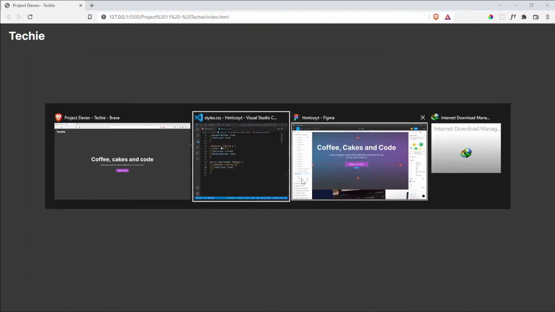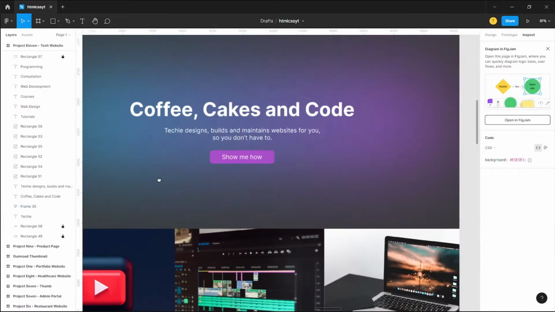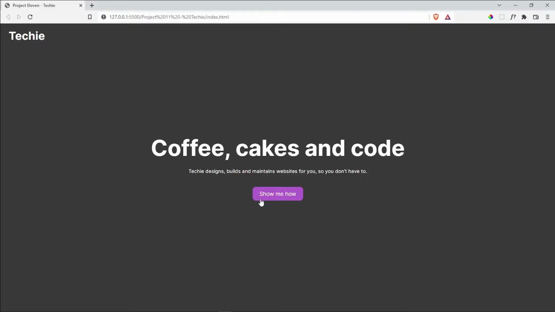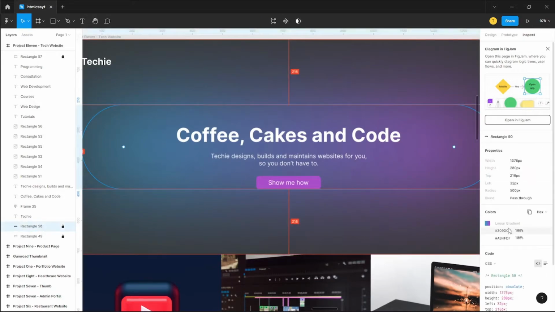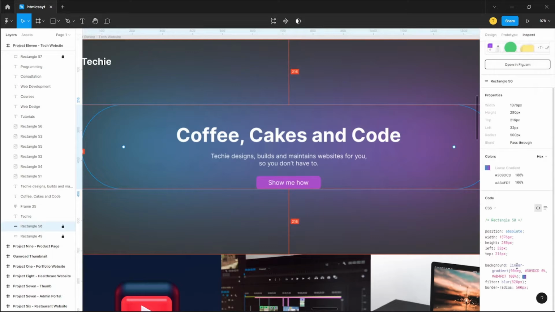And now next, let's go ahead and add this rectangle with this linear gradient. So let me just grab the linear gradient, and it's going to be this one right here. So copy this linear gradient.